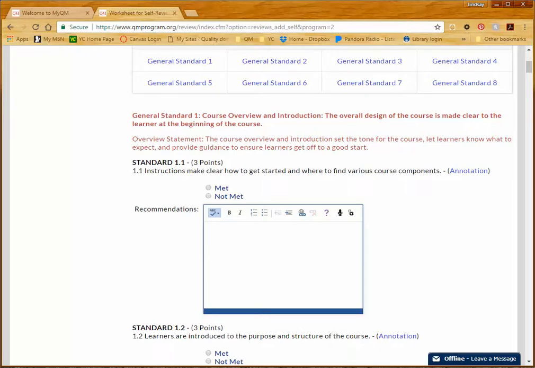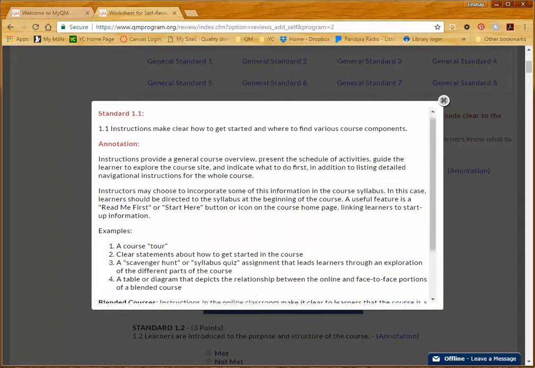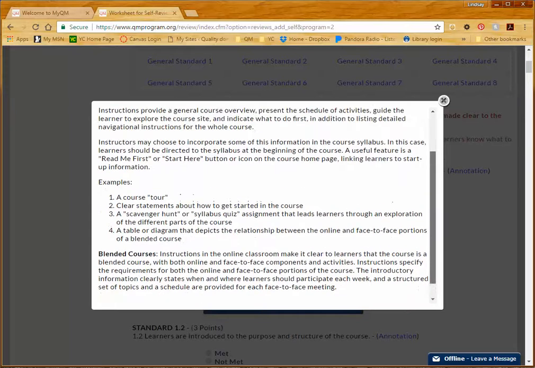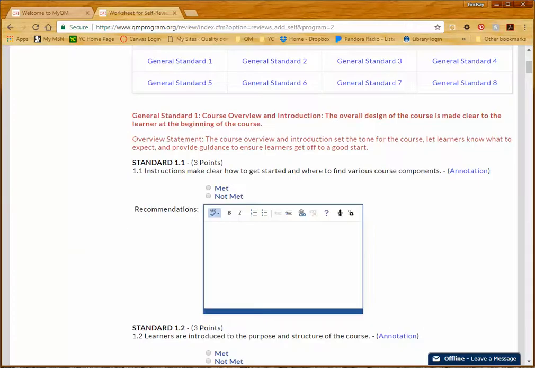Now, for example, just a quick example, we're going to look at standard 1.1 and read that standard. Instructions make clear how to get started and where to find various course components. Well, if I click on the annotation, I can see that there's a number of different ways that that could be met, different suggestions. It doesn't mean you have to do any of them. It just kind of gives you a frame of reference. Here's some suggestions that you might use. So I'm going to close that annotation.